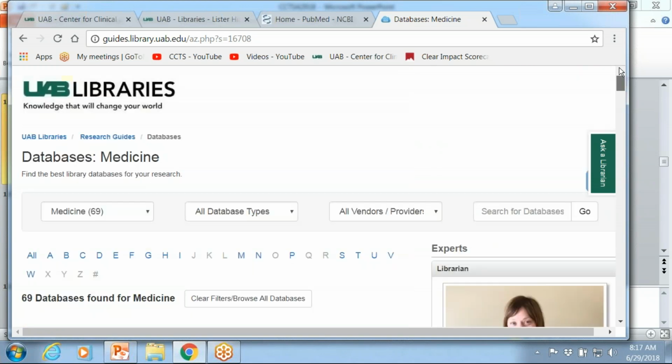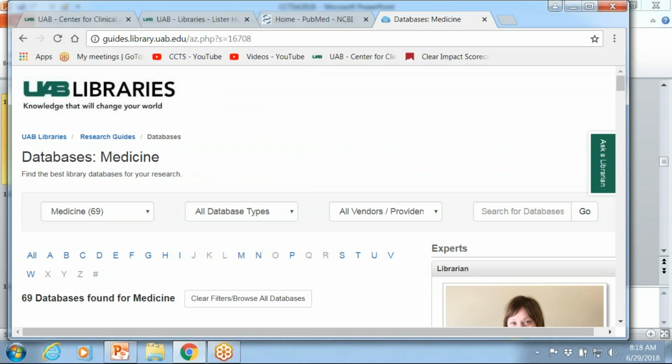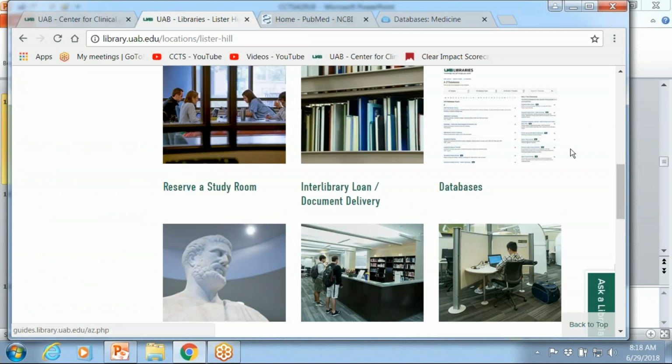You can go to this databases page and focus what kind of databases you're looking for, and look beyond PubMed and Embase. You can also look for particular types of resources by looking at all database types. If you're looking for, say, just ebooks, you can look under books. For test instruments, you can use that one. Dissertations, test prep, that kind of thing. So that's our databases page.